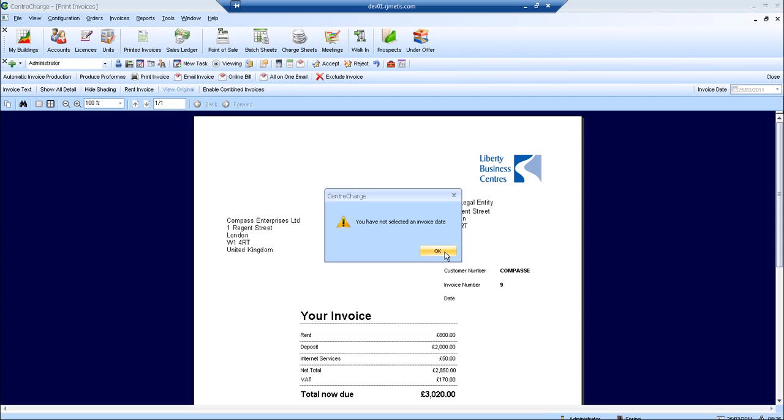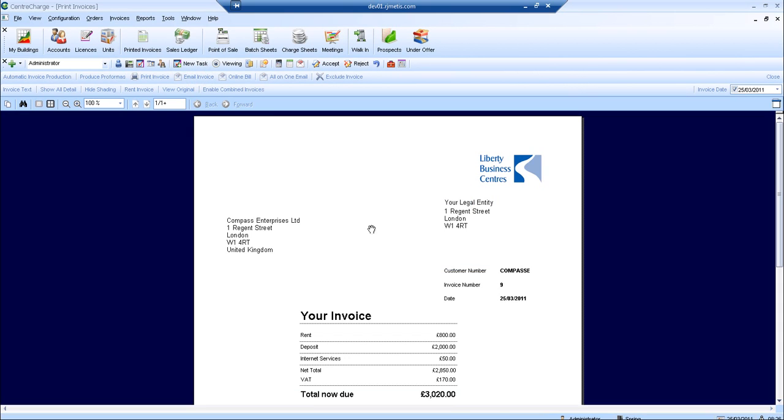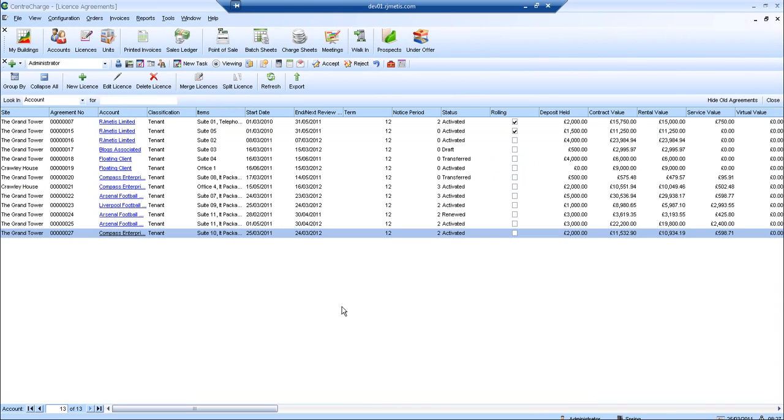Now, before you email it, you will need to select an invoice date, so just pick the date that is relevant. So I'm picking today's date, and now going to email that invoice. Click yes to mark them on completion. The invoice will be attached as a PDF, and already we know who we're emailing the invoice to. Because this is a live person, I'm going to change the address to my own personal address and simply send that out. And that license is now activated and billed.